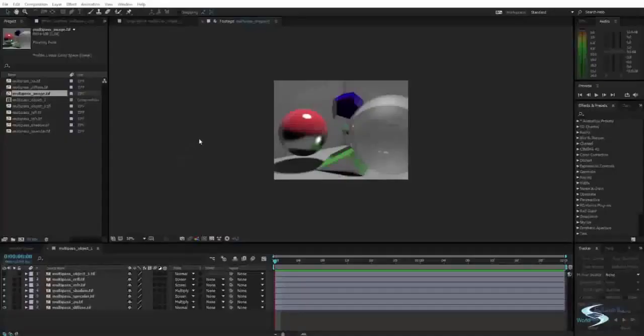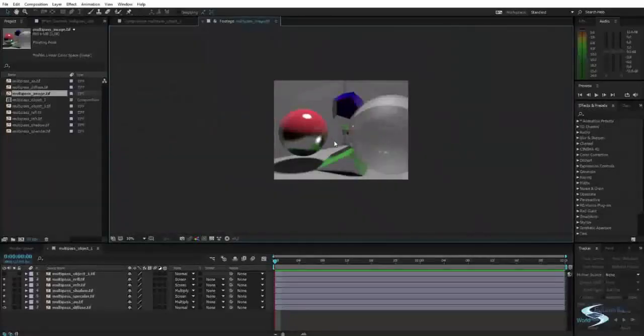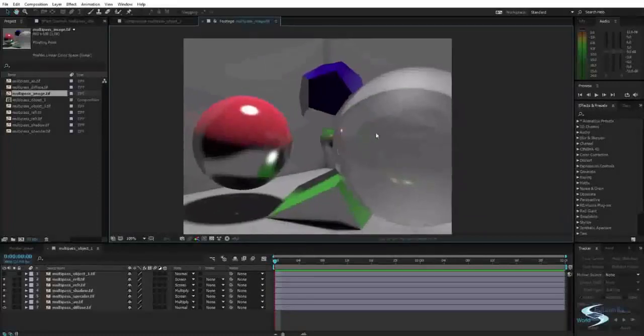So what we're looking at right now is just an image from Cinema 4D. It has just been rendered, and what we're looking at is 3 spheres, a cube, and I don't know what this is, some kind of a pentagon ball, and they are set up in this corner, and they've all got a lot of reflectivity.